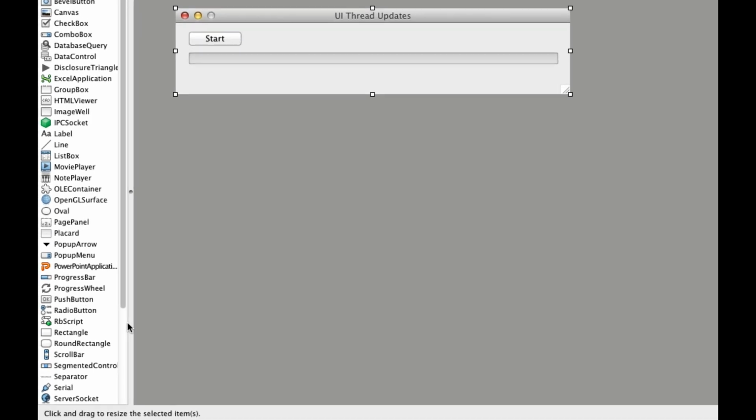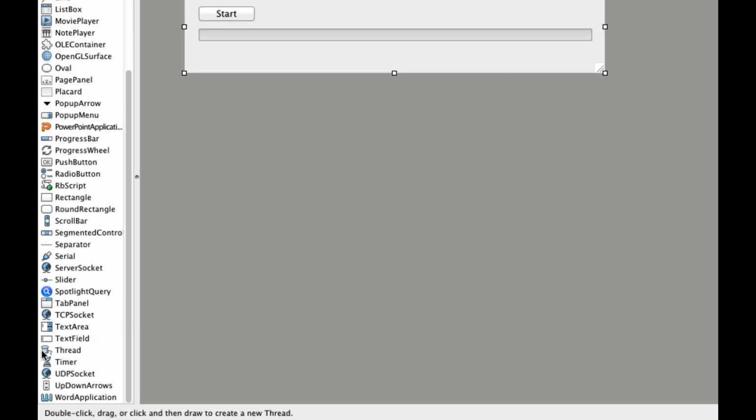Since we're going to use a thread, we can drag a thread over to the window area here, and it doesn't need to be on the window itself, so it makes more sense to keep it outside the window so you can easily access it. And a timer is also going to be used in this project. The thread and the timer are going to work together. The thread's going to do the work, and the timer is going to be in charge of updating the user interface.